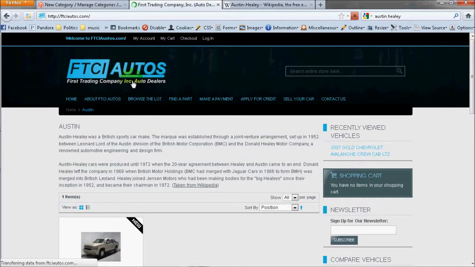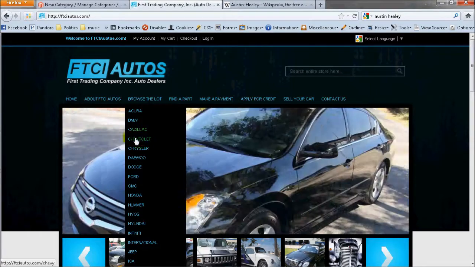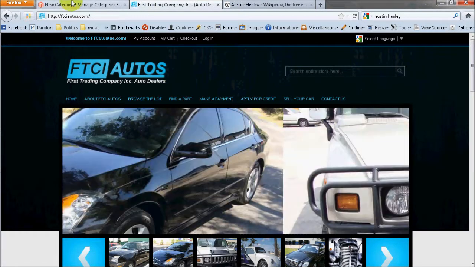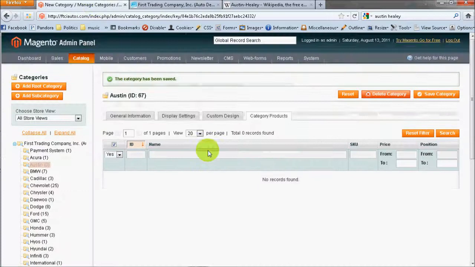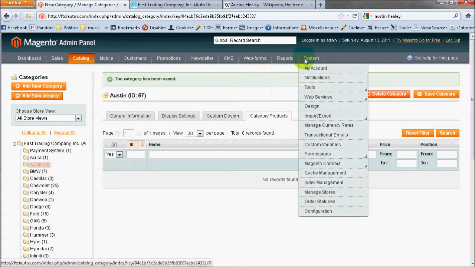So let's go back to the home page. Browse the lot, roll over that, and you'll notice that the Austin has disappeared. So that's it for categories. Once you see this green box up here, everything's saved. You can go do whatever you need to do.